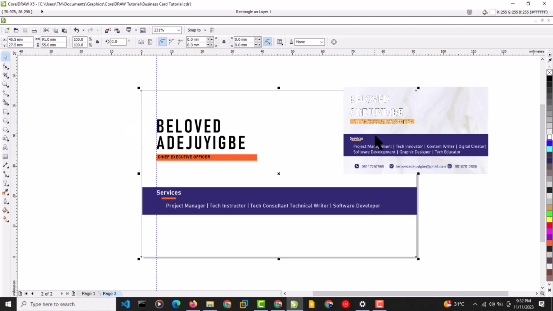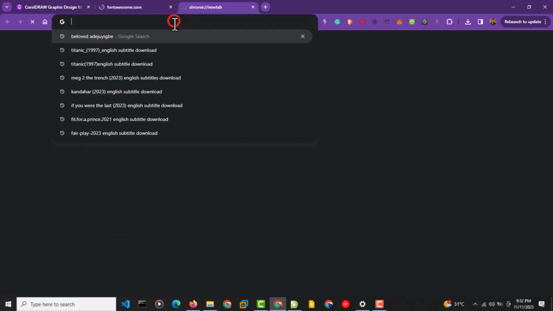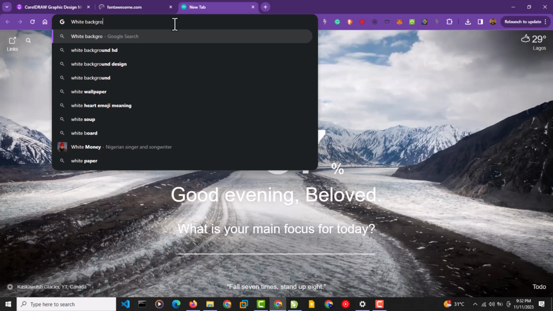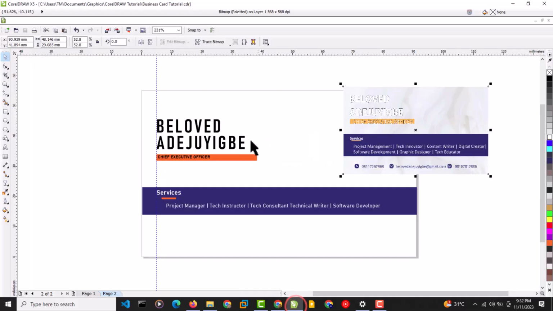By the time I'm mocking this up, I hope you'll be done with this design. You can put your name instead of mine and design a business card that is looking so great. You can find a background image from websites, from Google. You can find a background image where you can. You can download icons from Font Awesome. Like I said earlier on, Font Awesome is where you download icons from. And you can use this to get a background as well. You can say white background. You can download a background from here to use. Then you clip it into this background to make it look nice.